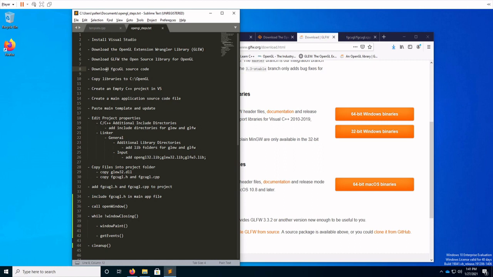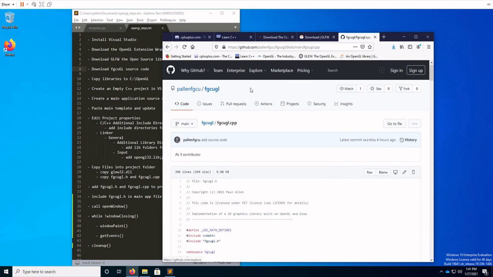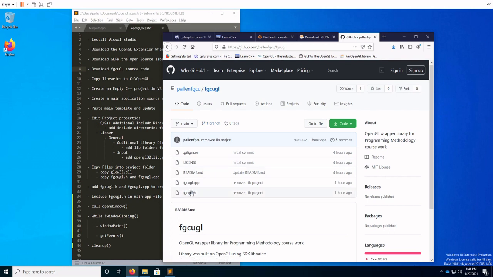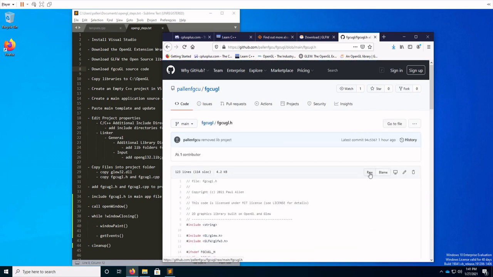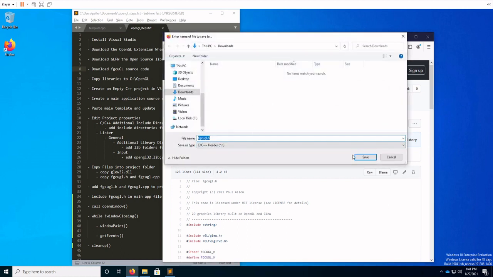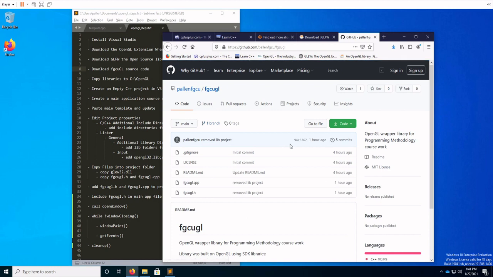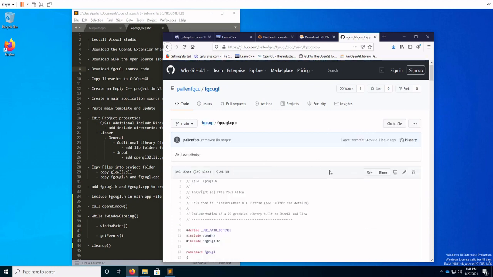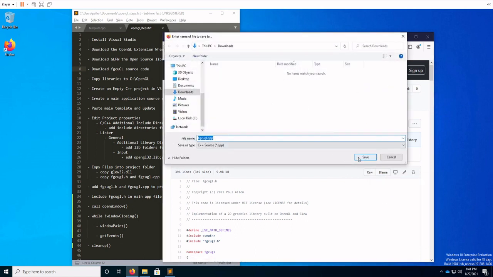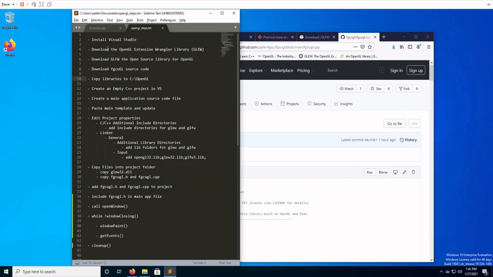And then we need this FGCU GL source code. And that is out in a Git repository that I've created. We need, I'm going to start with the header file, and I'm just going to grab the raw and save that into my downloads. And then I need the source code, the CPP file. So once again, I'm going to save the raw file into my downloads. All right, so we've got all the source that we need.